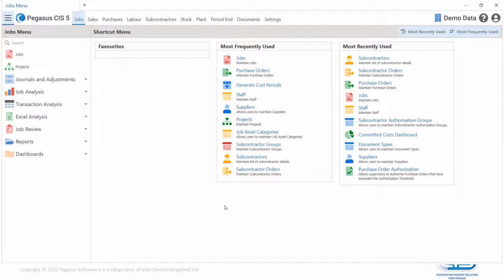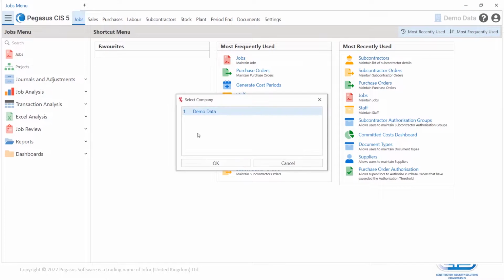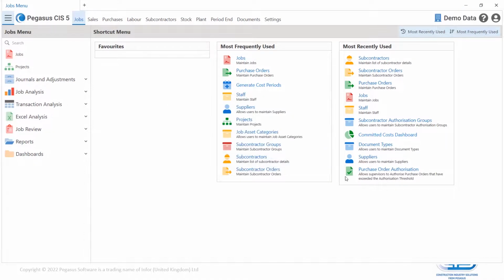What you'll also notice is that we have the name of the company. If you want to change companies, simply click that button and select the other company that you want to change into. So it does allow you to flip in between the multiple companies.